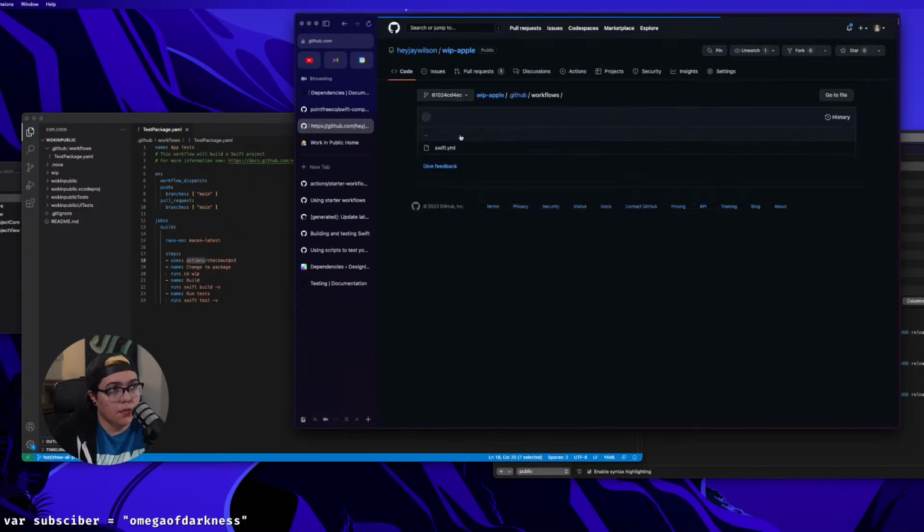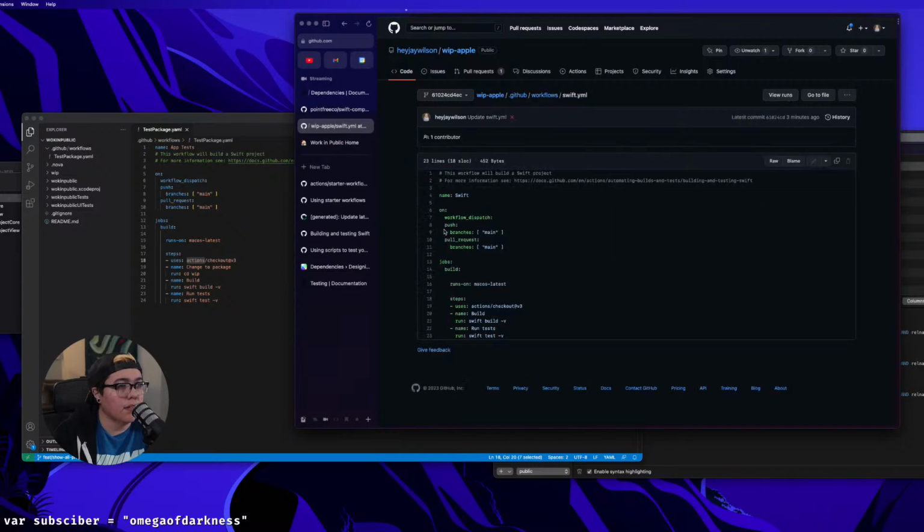Can we just see what's in here? Like Swift workflow dispatch, great. Runs on, right? I don't know what's wrong because it should all match. And that, yeah.